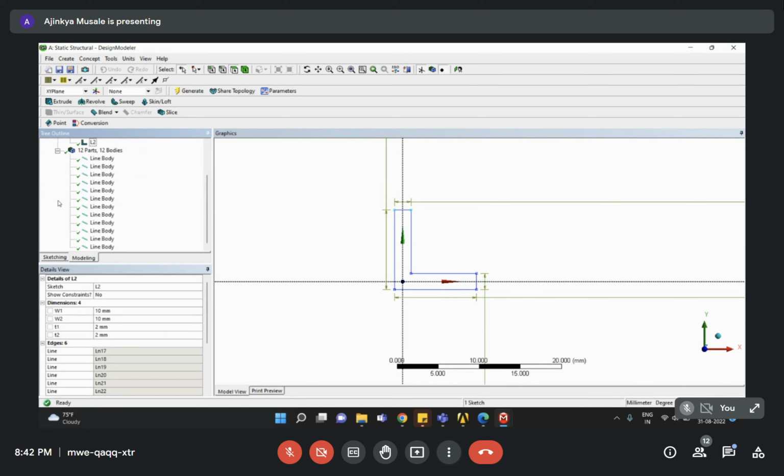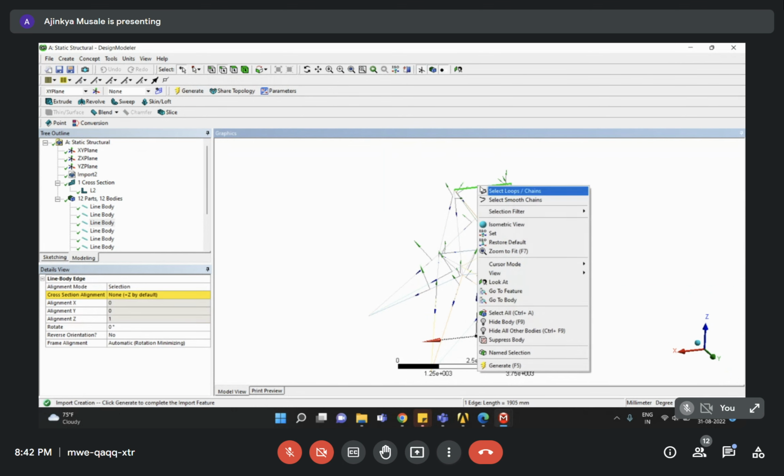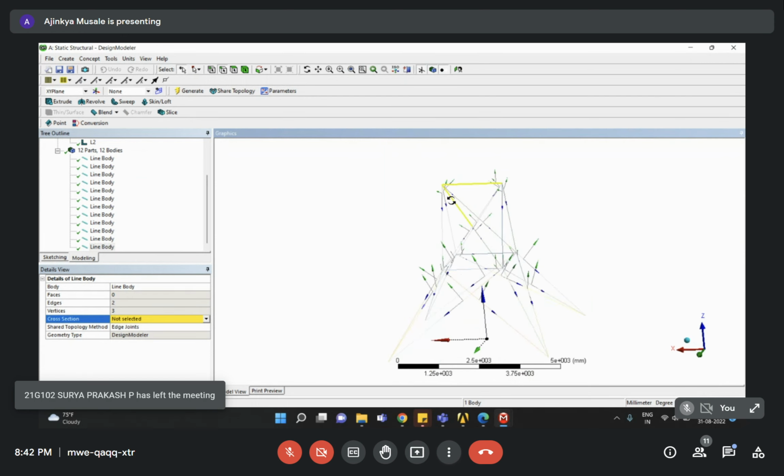Fine. Now my next part should be to apply this cross section to all the bodies. Maybe here I can have some members which will be having some different geometry, maybe this top member. I can just go from this part also. Go to the body. What I did, I selected this one using this line selection filter, right clicked on that and said go to the body. It will directly redirect me to that body. There also I can have a different cross section.